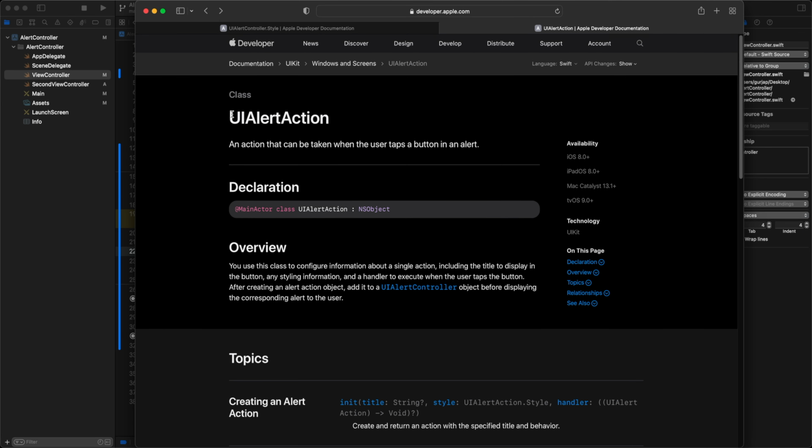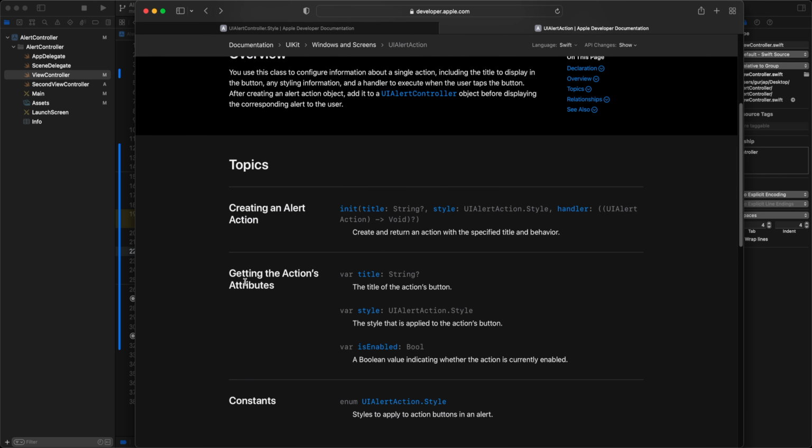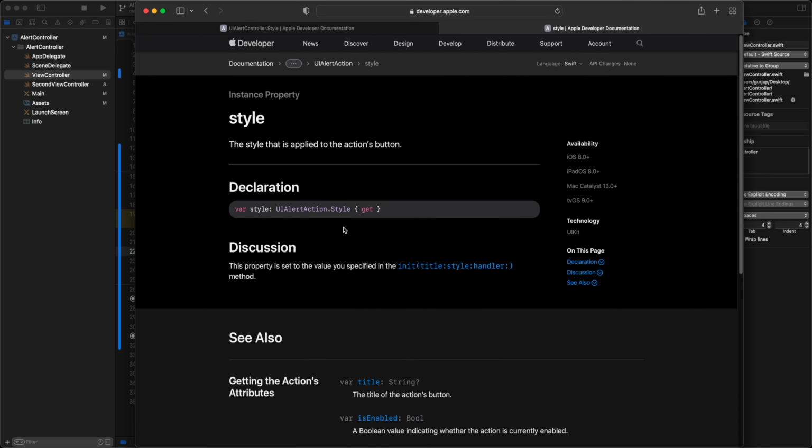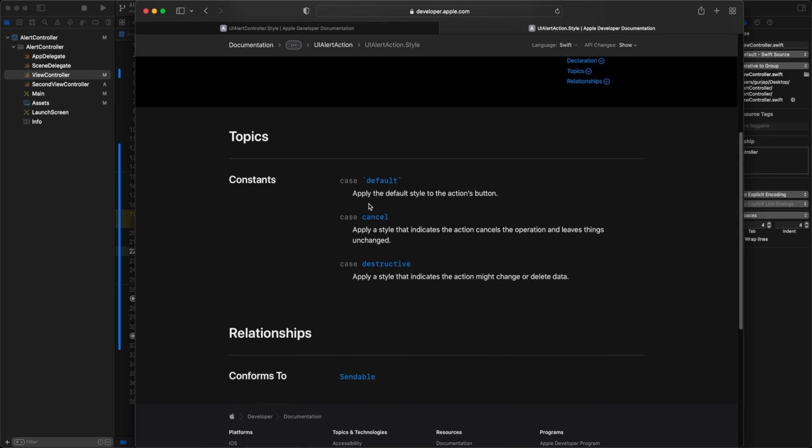We can initialize an action with the UIAlertAction class. As you can see, we can have a title for this action, a style, and an optional handler. The title is a string. The style is again an enum, which has three values: default, cancel, and destructive. Default just applies the default look, whereas the cancel style is used when we want to leave things unchanged. The destructive case tells the user that their data can be altered or changed if they proceed with their action.